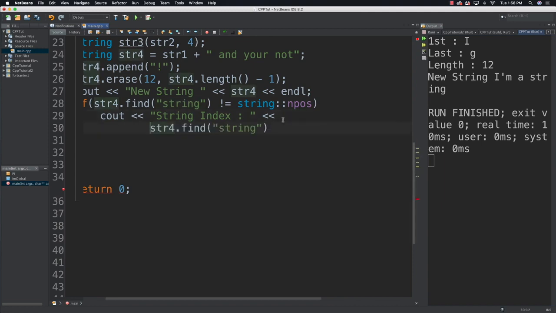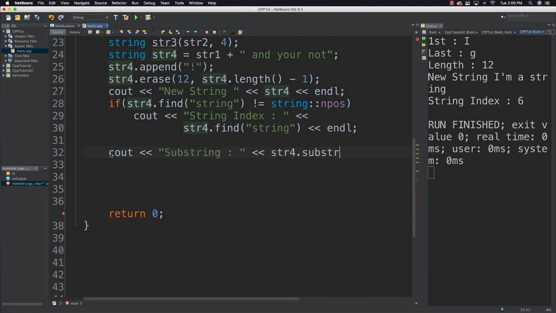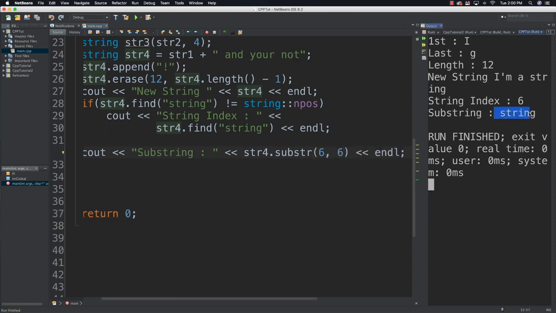Throw this down to the next line and then issue a new line, and you can see it starts at the 6th index. The substring function is going to return a substring starting at an index x with a length of y. So it looks like this, x, y, like that. So what we can do is go cout and str4 substring, start at the 6th index and then 6 characters after that. And you see we grabbed the string right there.